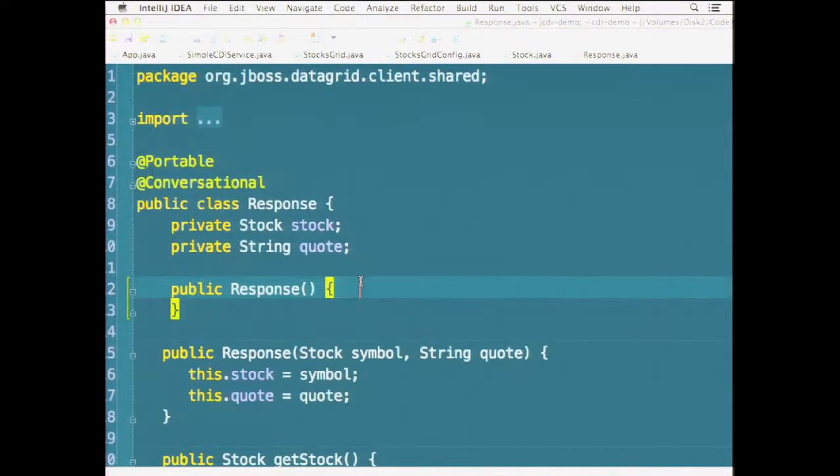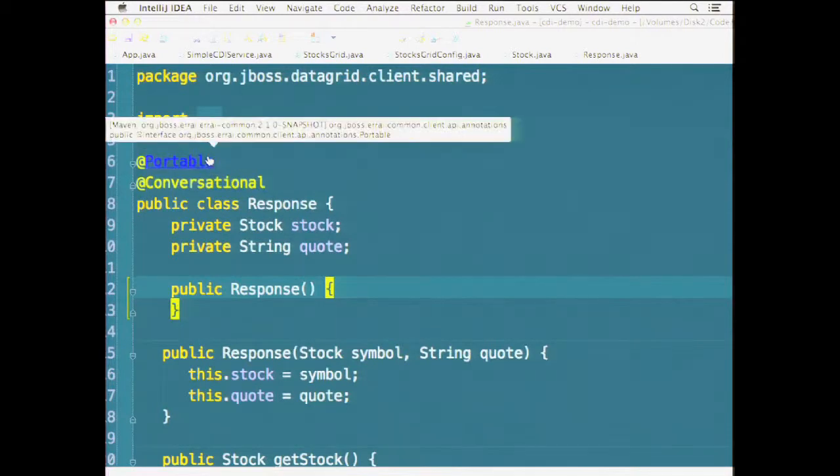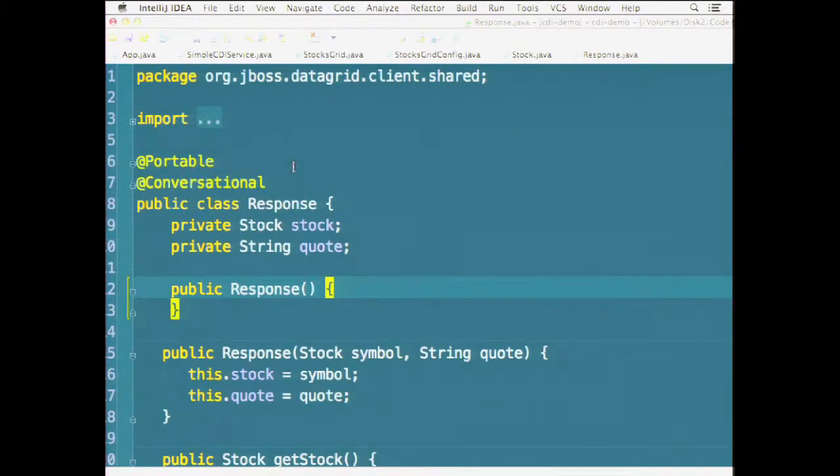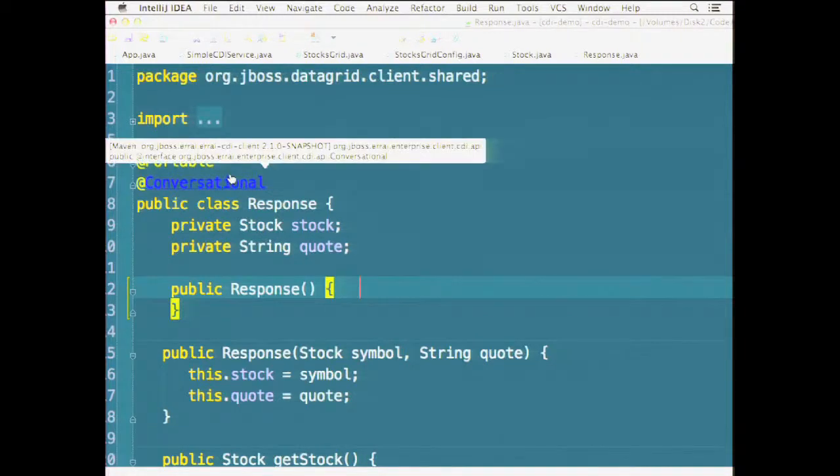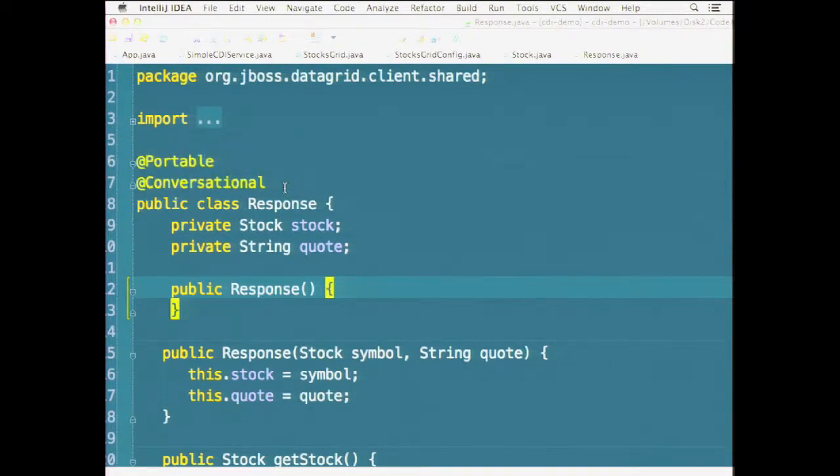Again, very simple bean, nothing clever here. This is portable as well because this again is going to run in the browser as well. And I've marked it @Conversational, which means that this lasts for the entire duration of a session. It's actually not an entire session, but until I change this symbol again, that bean is going to exist.